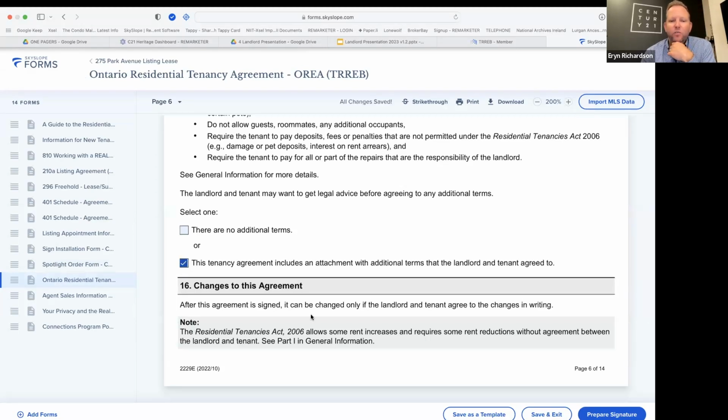Right here, the tenancy agreement includes an attachment with additional terms that the landlord and tenant agree to. What that means is this is the lease, and the attachment is your agreement to lease. That's what you check mark so that the two bind into one, really. You've got your residential tenancy agreement that has an attachment to it, which is our lease agreement that we did on our RIA forms. That's how you put the two together. So just make sure that check mark's done.